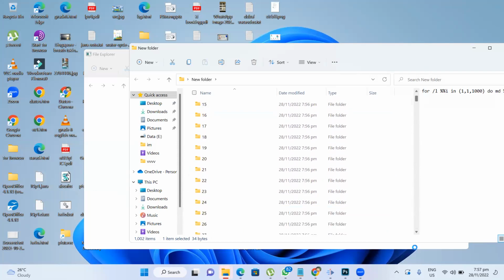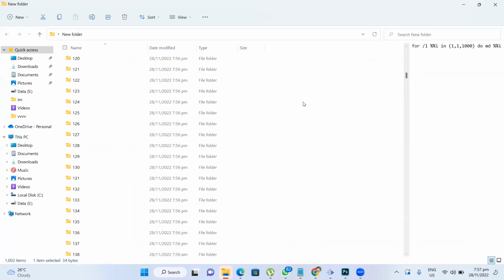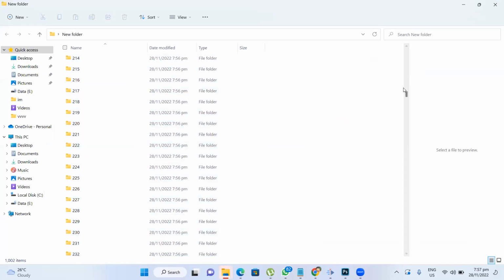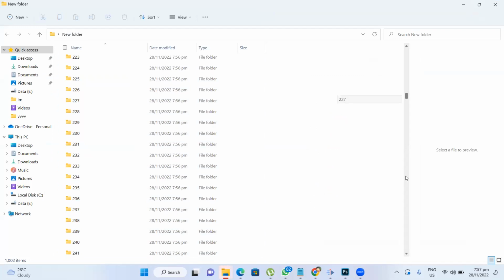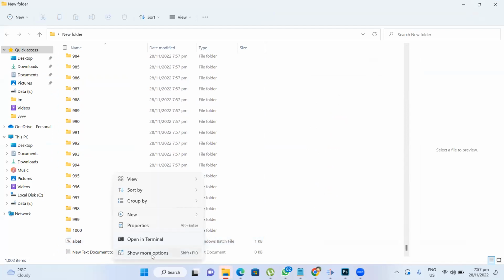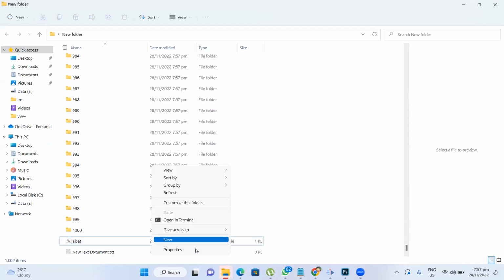So now I'm asking, can you delete all 1,000 folders now? So my friend is trying his level best to select everything and delete. It's very difficult. A lot of folders. I'll tell him, but I know how to program. I know how to instruct the computer. I can instruct the computer to delete them.